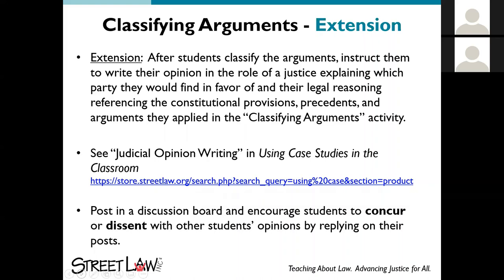I think there are lots of options for how you might be able to handle this online in an at-home kind of forum. I think a discussion board might work really well to have students post their opinion in the discussion board and then encourage students to read other justices' opinions and either concur or dissent with their opinions by replying on their posts.